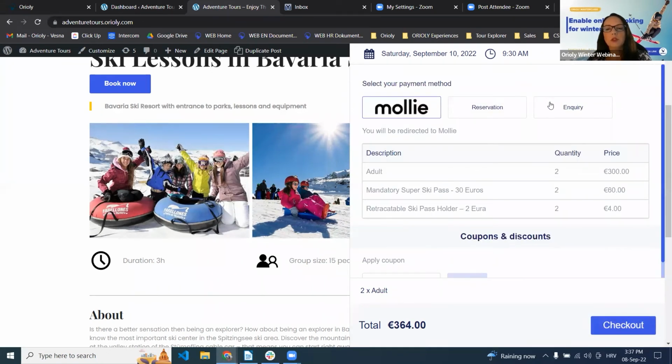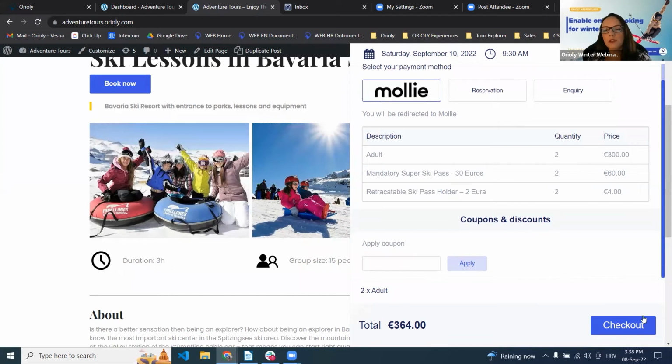So now your guest will be shown 3 options: whether to do a booking with online payment with credit card, they can just create a reservation, so you will be able to send a payment link in the email, or your guest will only be able to send an inquiry. If you remember the traveler fee, the mandatory super ski pass, it's shown here by default. Also, you can add some coupons if you want, and that's it. So let's go to checkout.